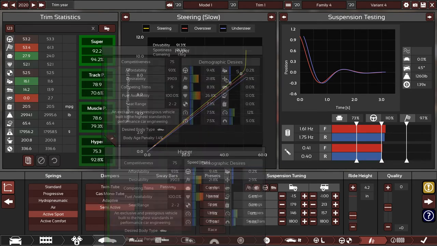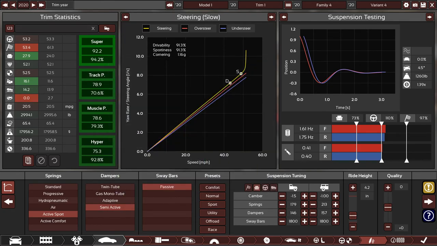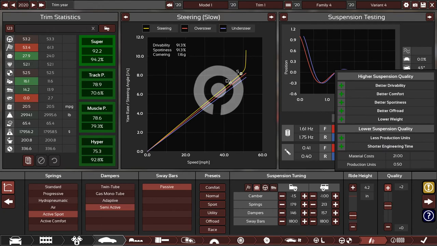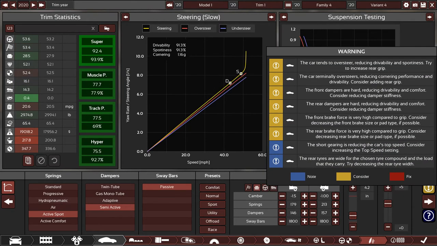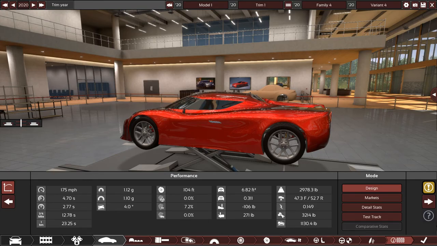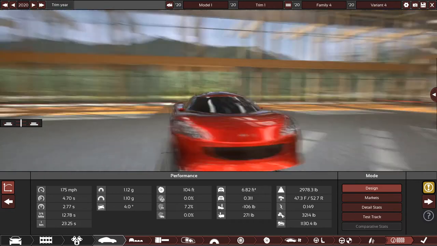It can be considered a hypercar. Well, looks like mostly it's a supercar. A supercar, man? Come on. That is just... Wait. No. Alright. We have actually made a good car.